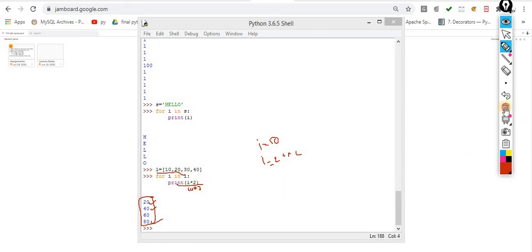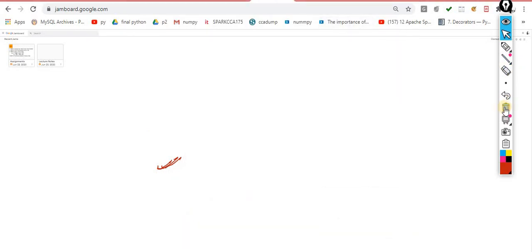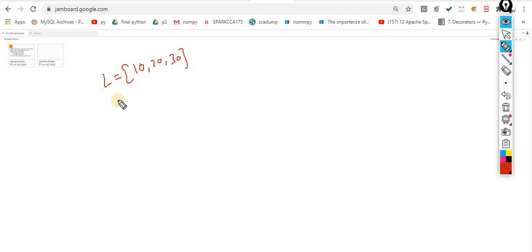Okay, so we can process this thing in one more way, and that way is a little bit lengthy, and sometimes that way is highly required. Now observe this scenario. In the first case I simply use for I in L and I print I. This one is the first case.